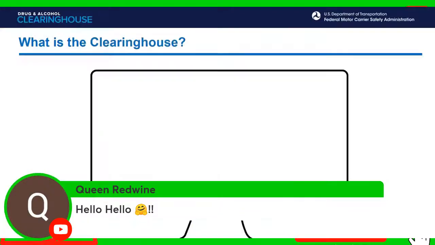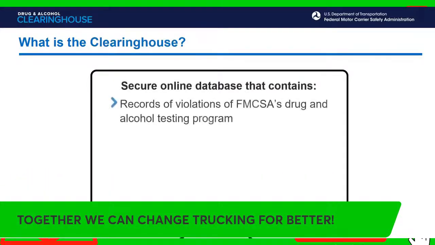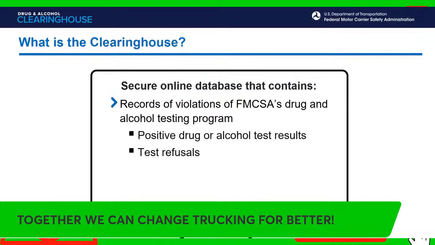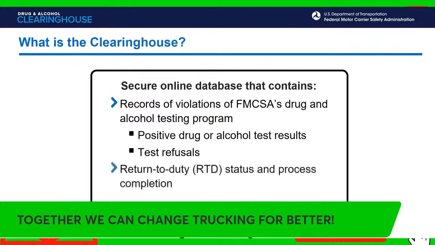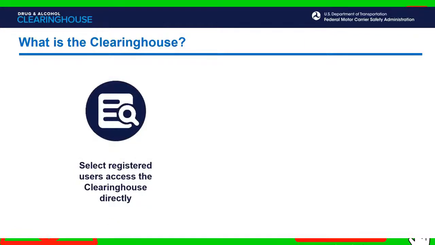The Clearinghouse is a secure online database that contains records of violations of FMCSA's drug and alcohol testing program, including positive drug or alcohol test results and test refusals. When a driver completes the return to duty process and follow-up testing plan, this information will also be recorded in the Clearinghouse. Only select registered users, including employers and FMCSA, will be able to access the Clearinghouse directly.